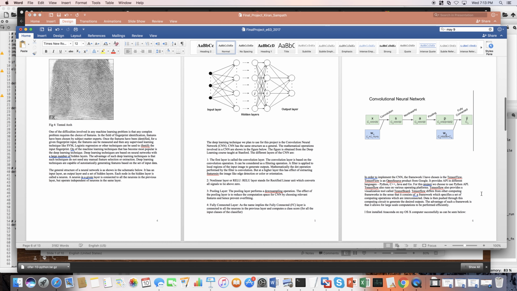For this project, in order to implement the CNN, the framework that I have chosen is the TensorFlow framework from Google. It provides APIs in various languages like Python, C++, Java, and Go. For this project, I chose to use the Python API, and it also provides a great visualization tool called TensorBoard.